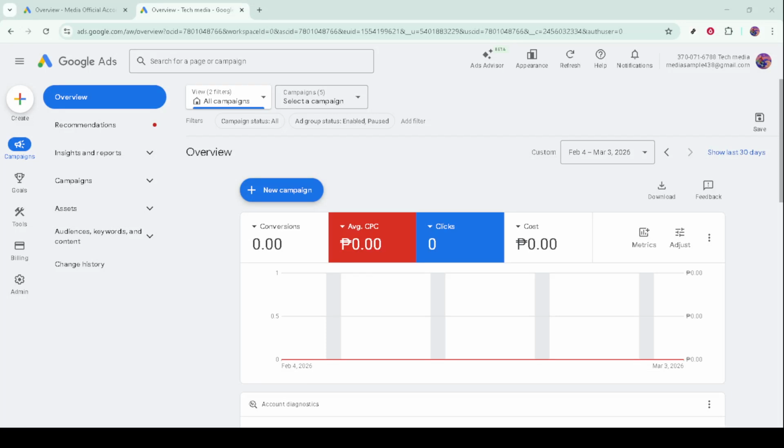In today's video, I'm going to teach you how to use Google Ads Editor. If you manage lots of campaigns or make frequent edits, this desktop tool can save you a ton of time by letting you work in bulk and even offline, then sync your changes when you're ready.